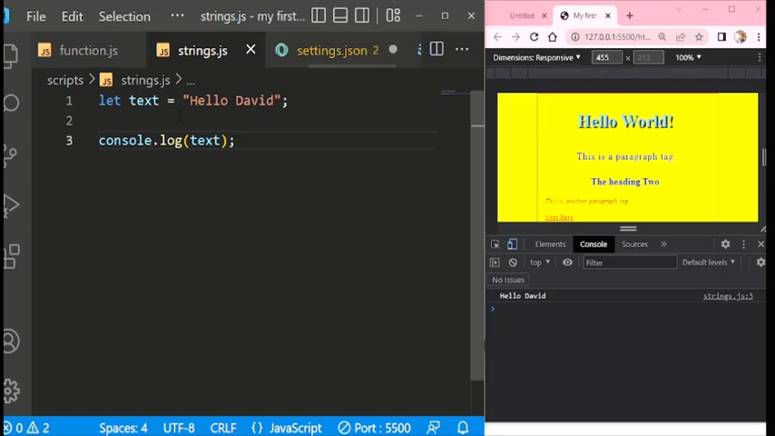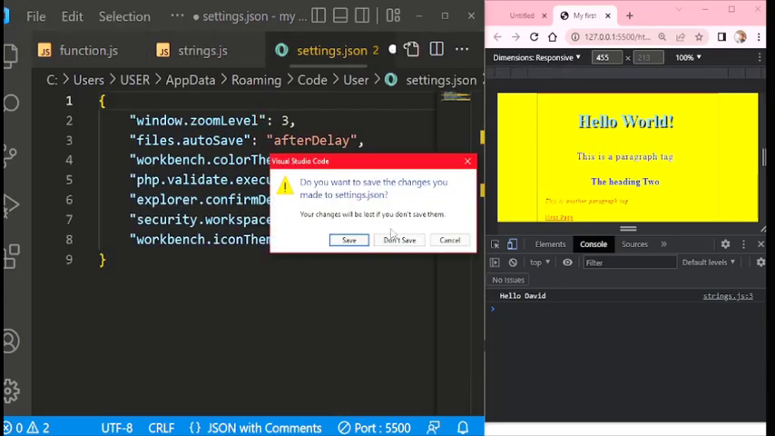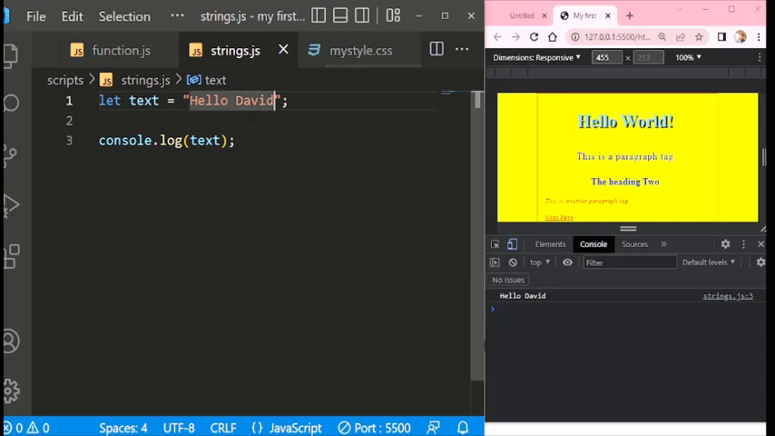Now if you look down here, we have this as a string. Okay, so we have the opening double quote, and we have the closing double quote. So this is how you can actually declare and use a string.